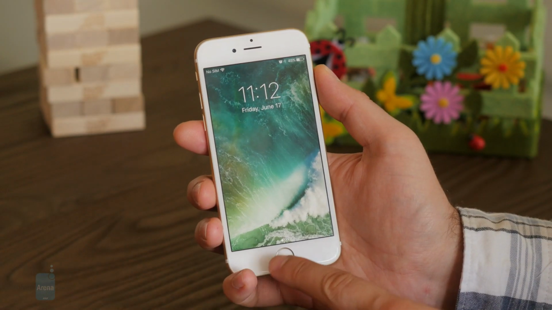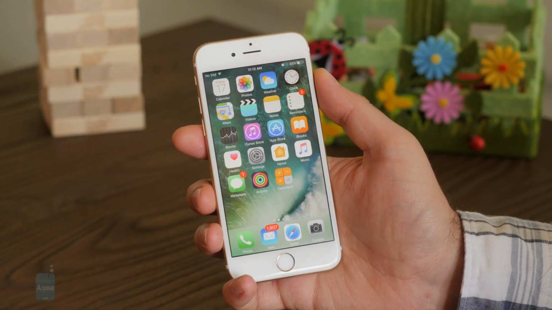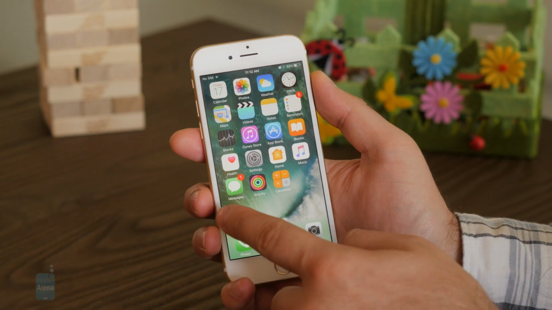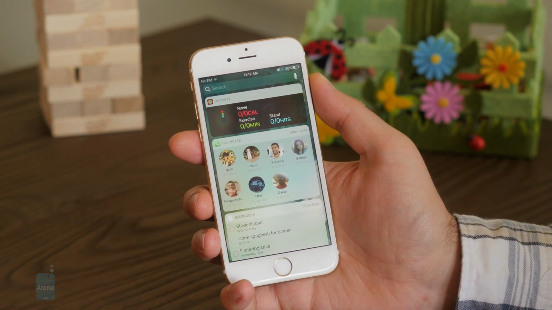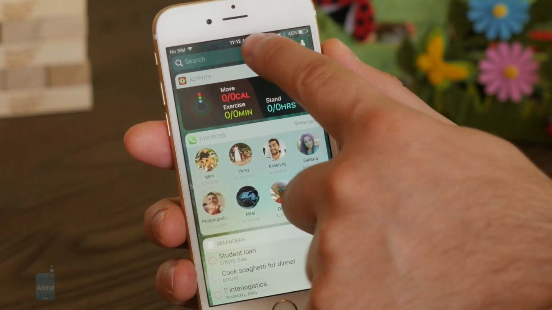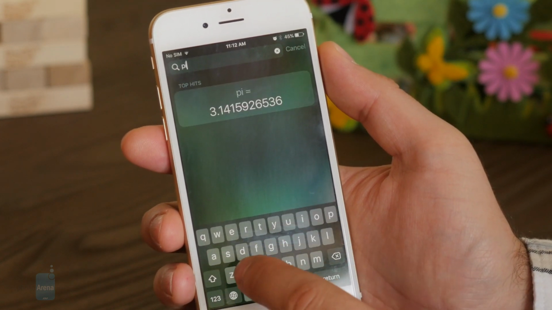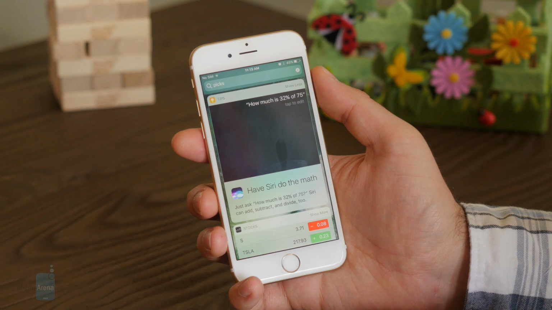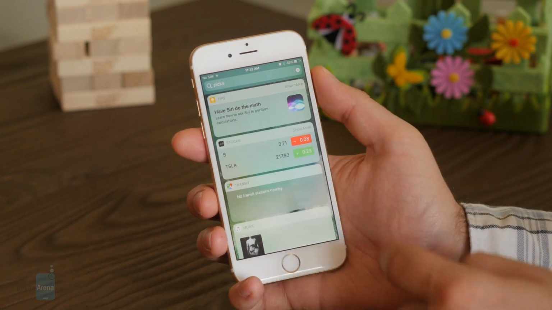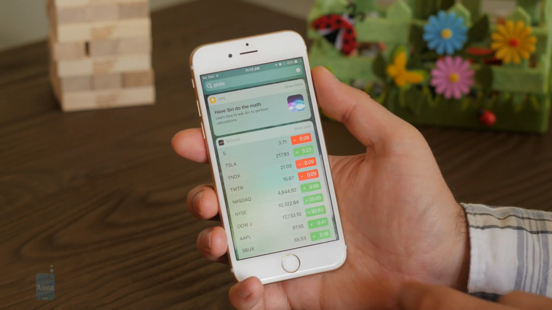Here we are in the iOS 10 home screen. What's new here is that widgets are now in their own dedicated panel. You access them with a swipe to the side, just like you do on the lock screen. They are organized vertically, and there's also a search bar at the top. Many of these can be expanded to show more information, and of course, you're free to rearrange the widgets the way you want them.